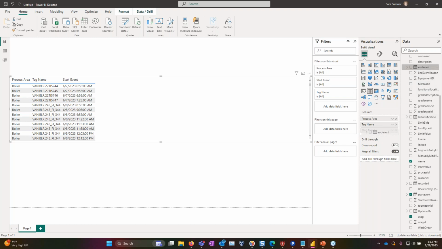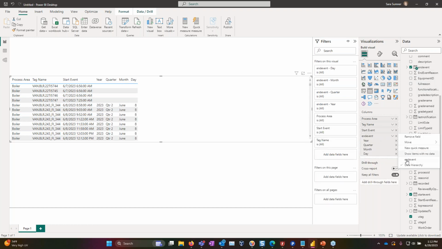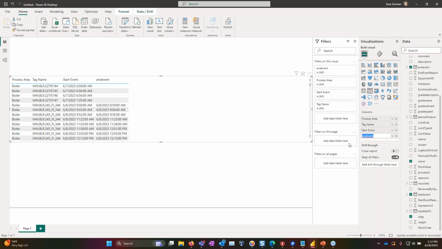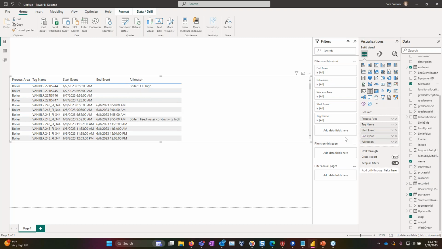And I do the same thing for my end event. Go ahead and rename that. And then for my reason code, I want what is called the full reason. And that is going to include that colon that separates my reason code into the different areas. We'll rename this to reason code.